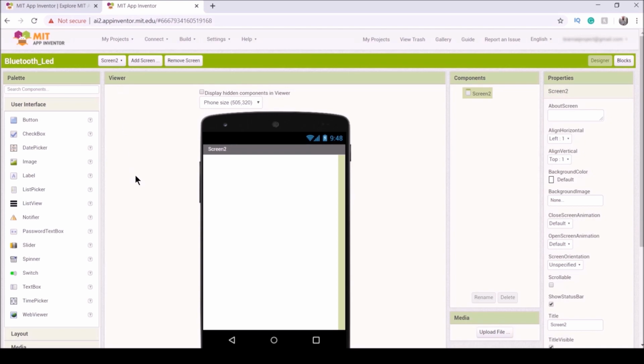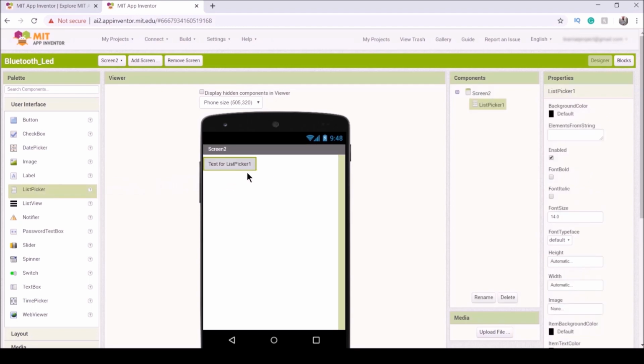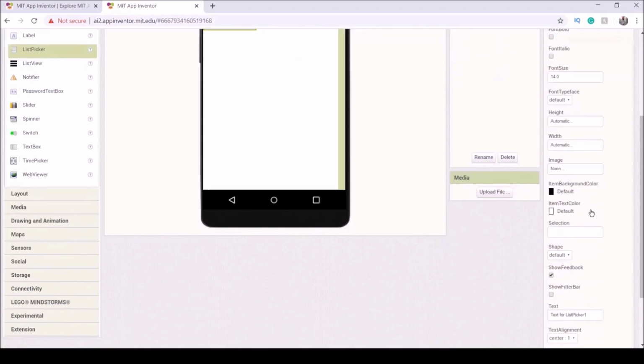So let's start by inserting a list picker, because when we are going to connect to the Bluetooth, it's going to give us a list of Bluetooth devices around us. So we'll add that first. I'm going to change its name to connect to Bluetooth.